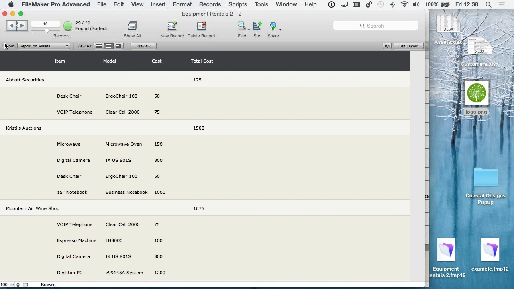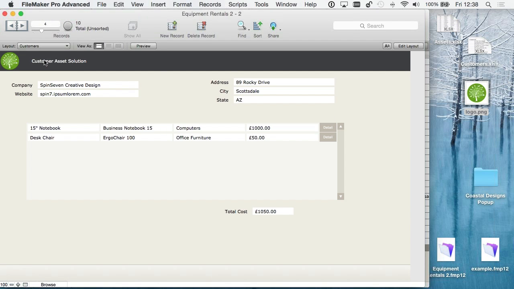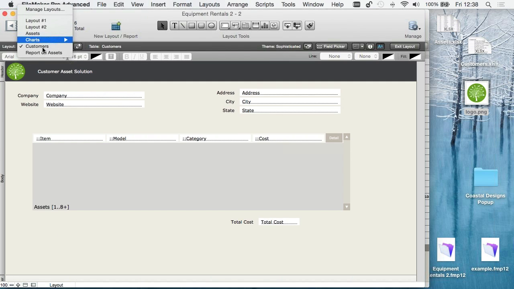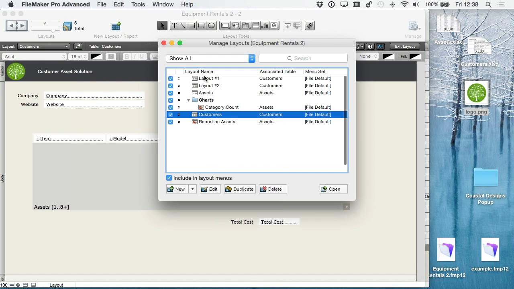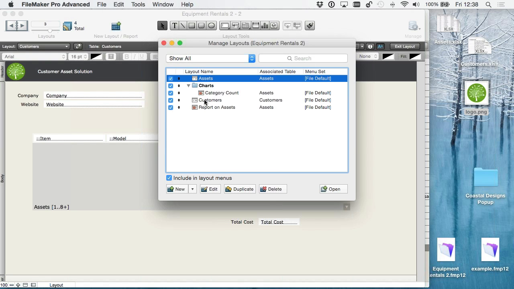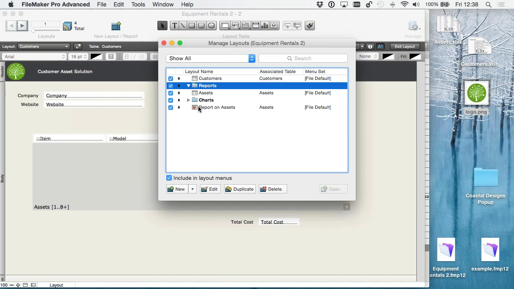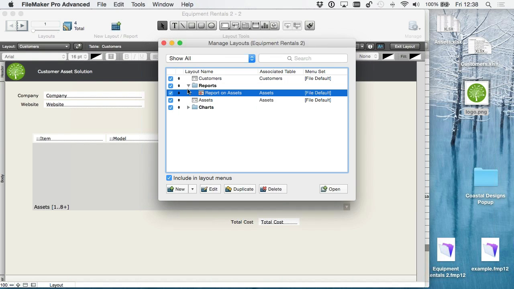We've built a... where do we go? Not onto the assets, we've got a company logo. We could clean all this up. Let's clean this up quickly. Show you how to do that. If we go into layout mode and manage layouts, I can just delete the first two layouts there that FileMaker created for me. Maybe put customers at the top. We've got assets, chart. Maybe I will add a quick folder called reports and drag that report underneath that folder.